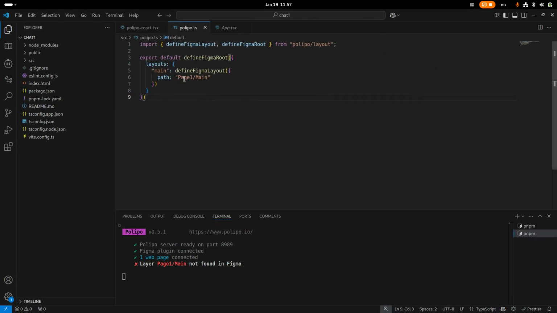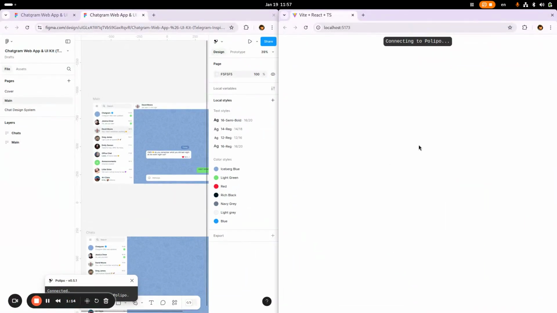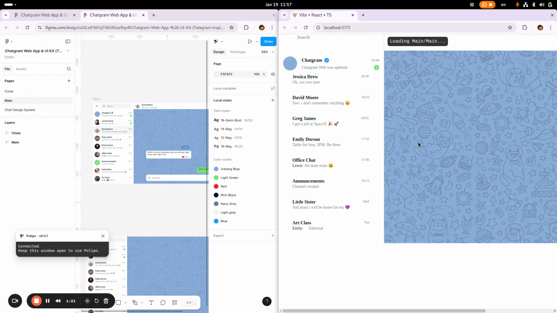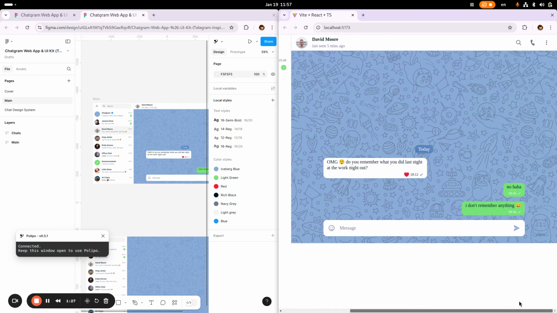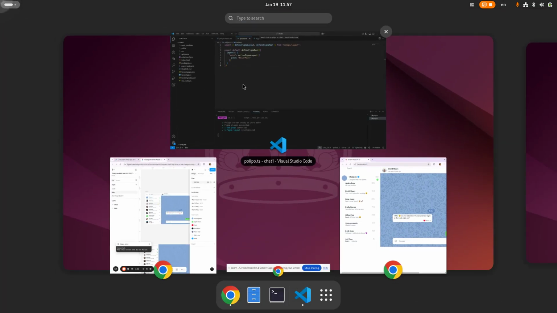Let's refer to the right design. So I call the page just main, and the design is also called main. So I'm just going to save this file, go back, and now Polipo is loading our design. There it is. Okay, this is a nice starting point, but as you see, this is not responsive. So we're going to make it responsive.